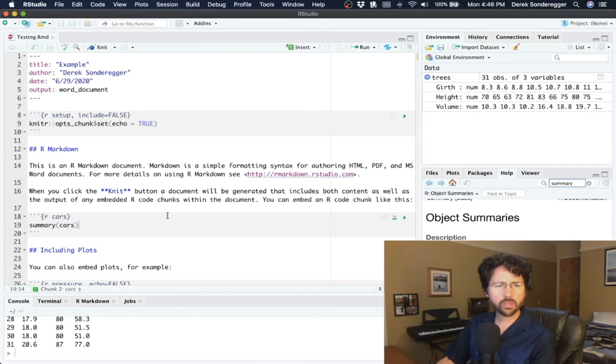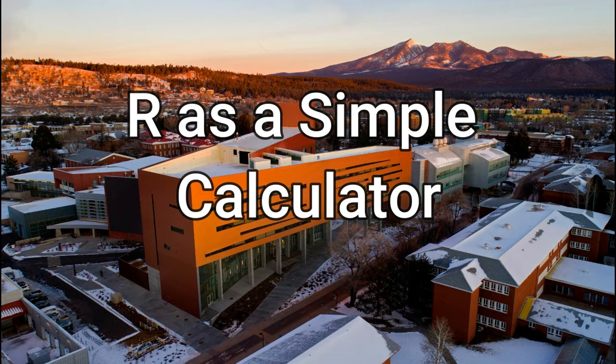So RStudio basically has 4 different panes, but most of my time is spent in the editor and looking at what the output is in the console.